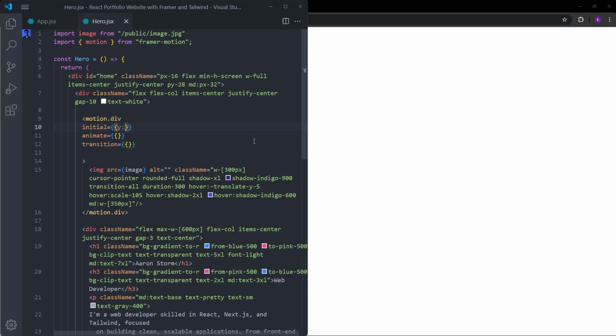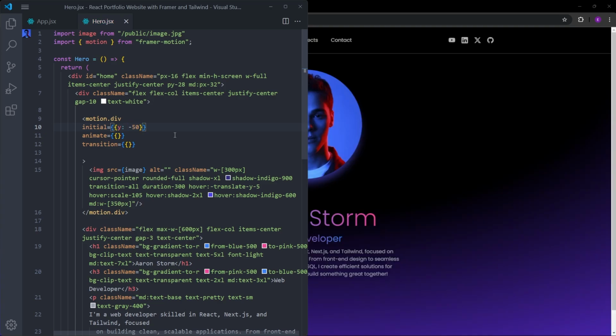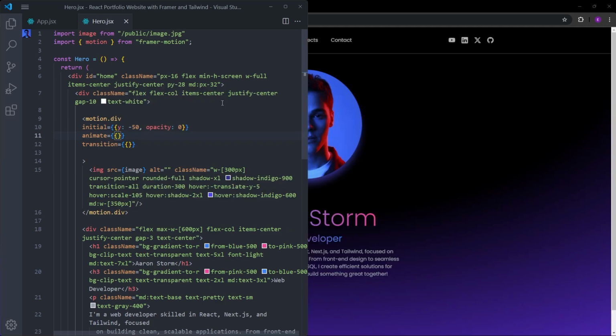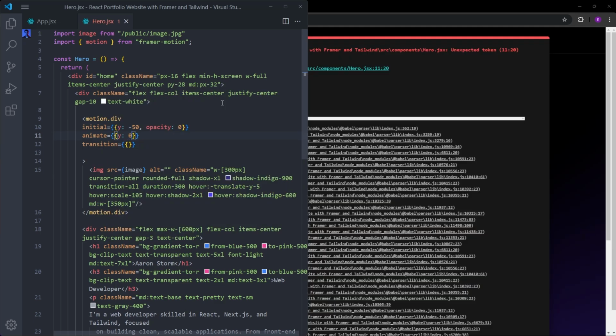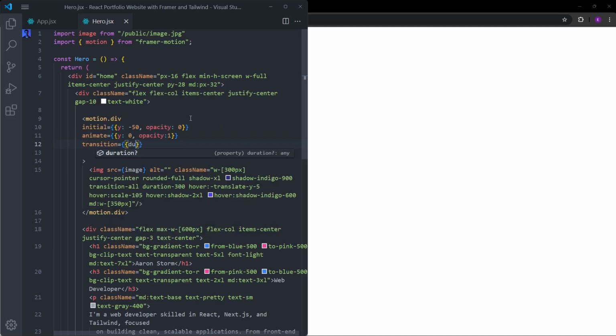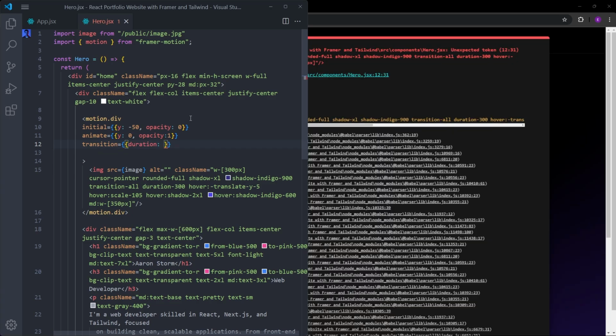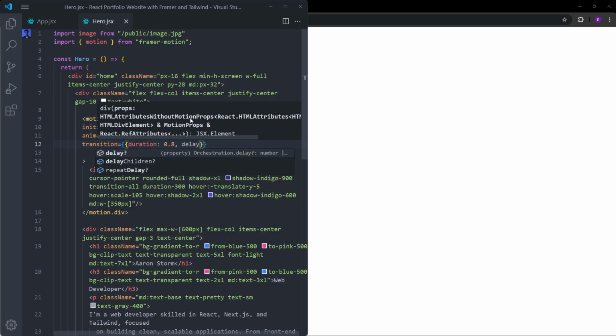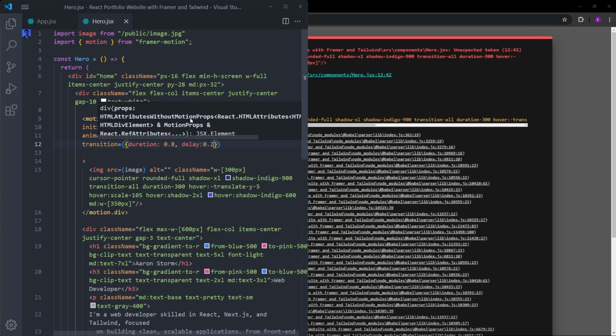So in this case, if I want to move this image from top to the bottom a little bit, I can set it to Y -50. That means top -50. And also I can set the opacity to 0. And for the animation, I will bring it back to the 0. And I will up the opacity to 1. And the duration is going to be just a little bit slower than 1 second. So 0.8. And also we can set a delay for this animation so it doesn't happen too quickly. Let's set it to 0.2.